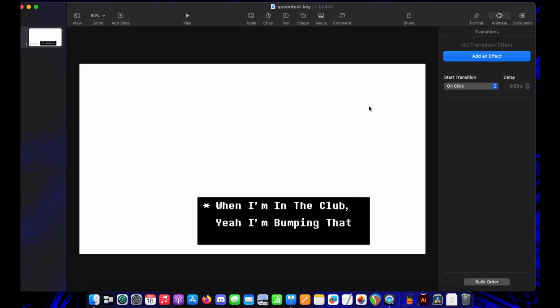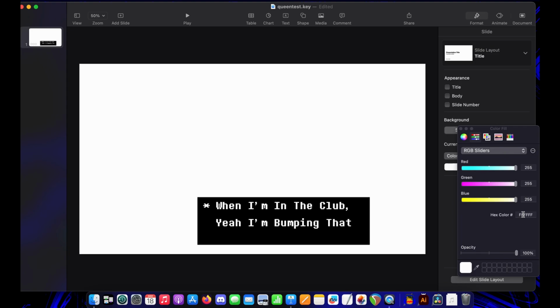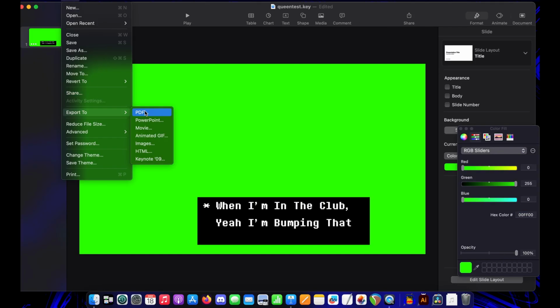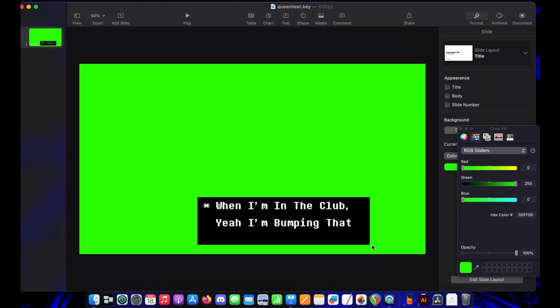Last but not least, you're going to go to this option to fill the background and fill it with the color 00FF00. This bright, terrible green. Just trust the process here. You'll see why in a bit. Go over here to export to, click movie. Again, I don't know what the Microsoft version of this is. This is just how to use the Apple version. I usually set these each pretty low. And let's save that.